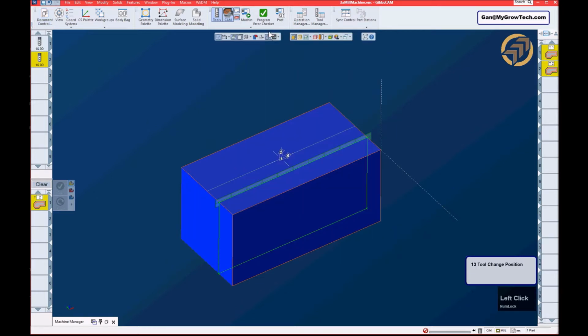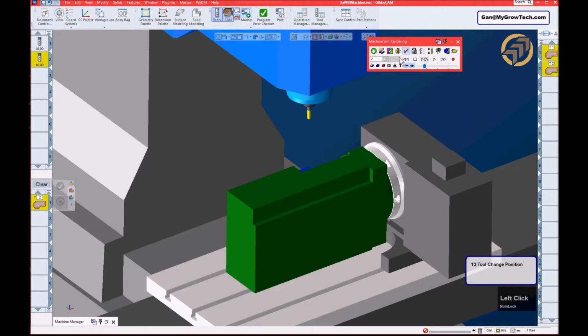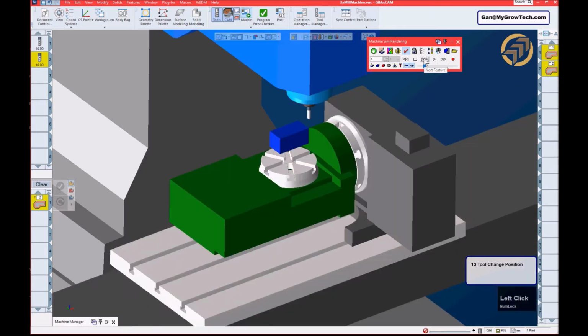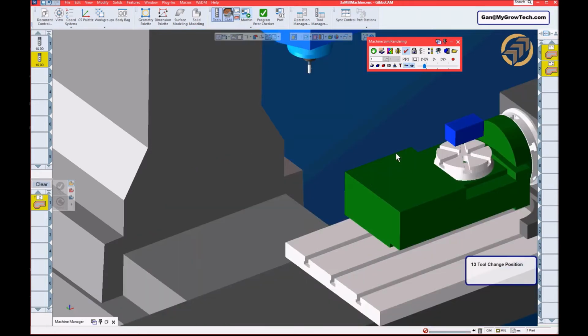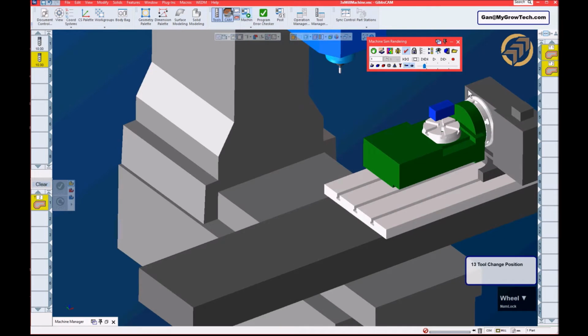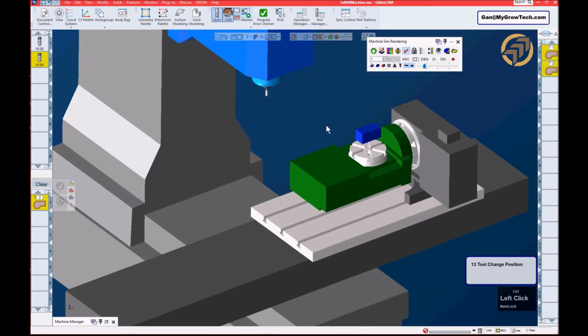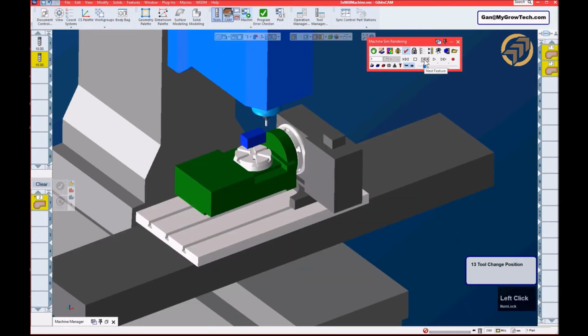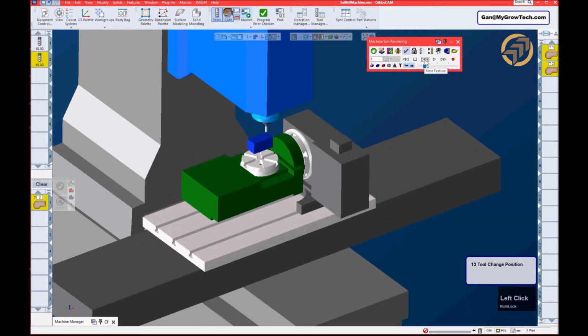let's rewind. Yeah, you can see now the two actually start at the position that we specified, the two change positions, and come down and do the cutting, and for the second two change, you go back to that position also, then come back and do machining. That is the two change positions.